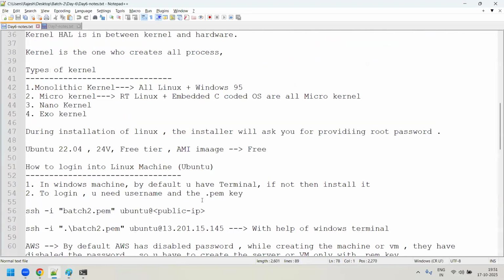Rajesh sir, one doubt: is proc the same as log files? No, log is different. Proc is different. Proc will give the real-time information about what the kernel is doing right now, what instructions the kernel is executing. You will get that from the proc system. Proc is a special file system.